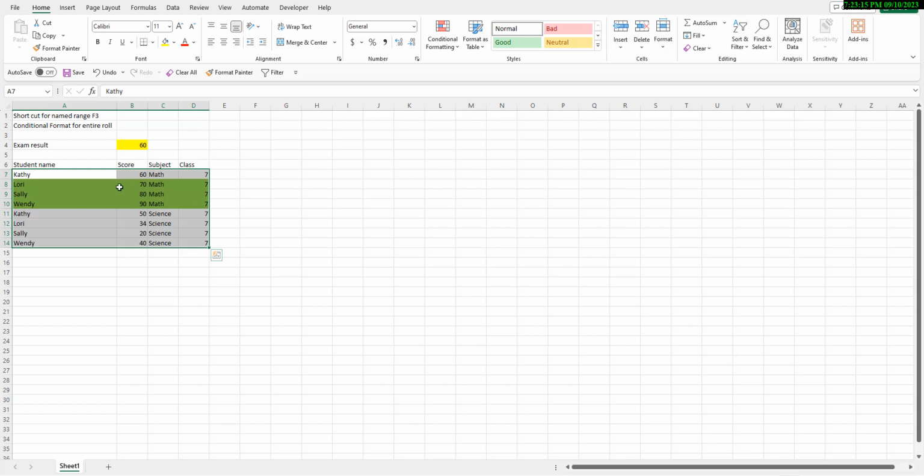And there we go. Any student with a score greater than 60 is showing green, and it applies to the entire row. If I change this to 40, then yep, that also applies to the other rows.